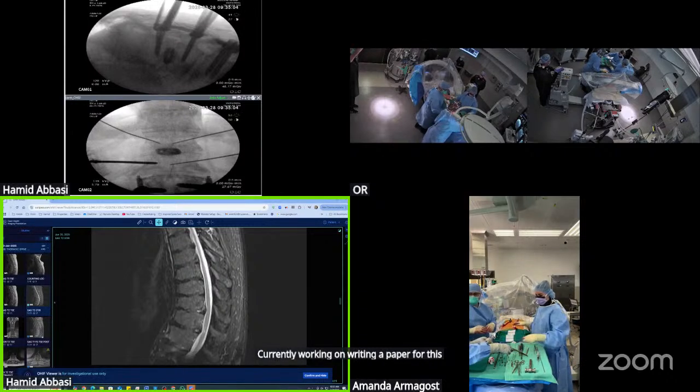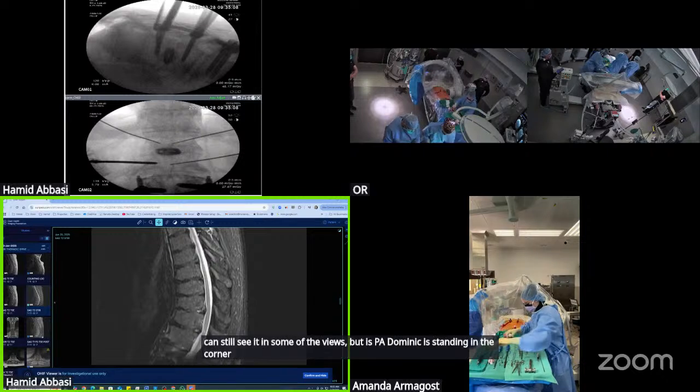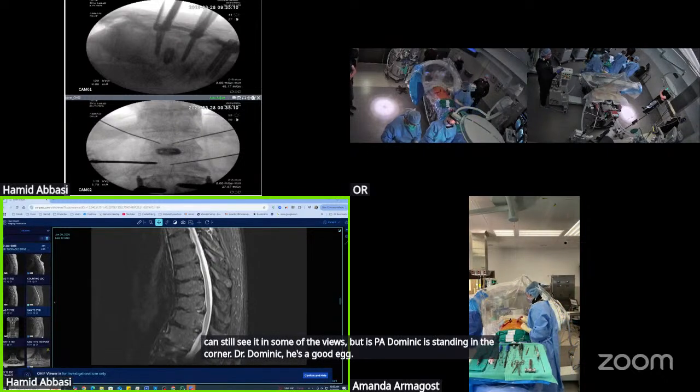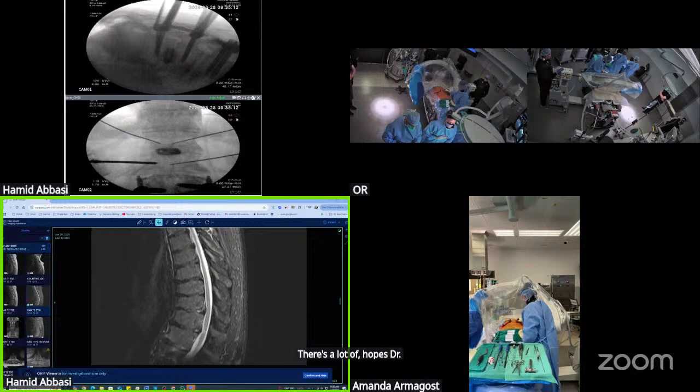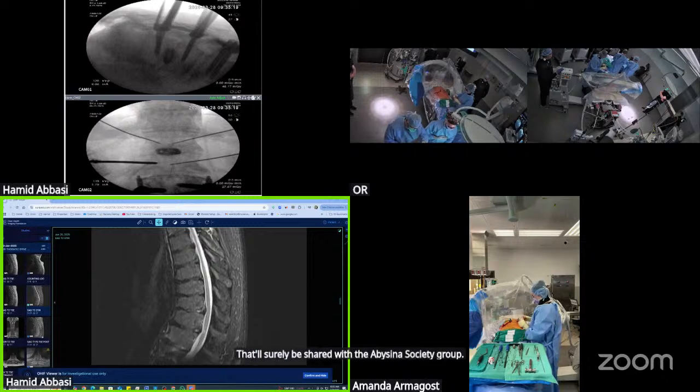I don't know if you can still see it in some of the views, but his PA Dominic is standing in the corner. Dr. Dominic, he's a good egg. He helps Dr. Abbasi with a lot of his research efforts and is currently working on helping him draft that paper. That'll surely be shared with the Avicenna Society group once it's finished and published.